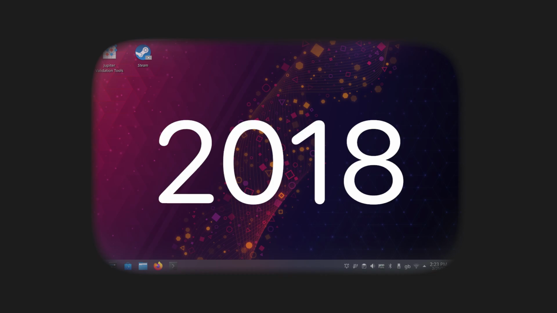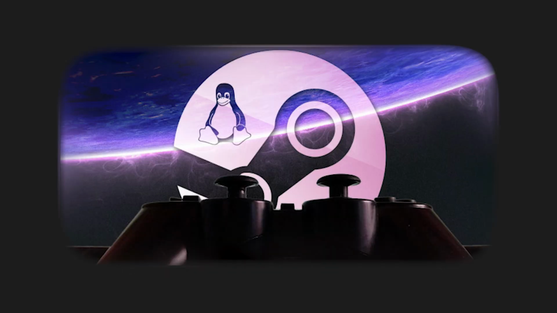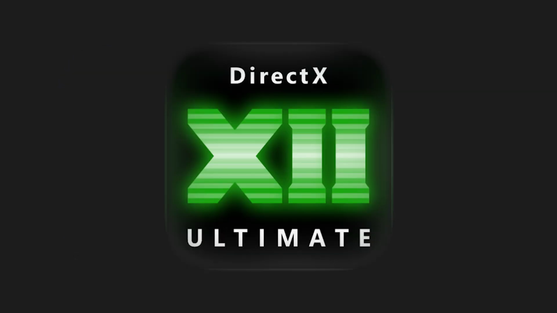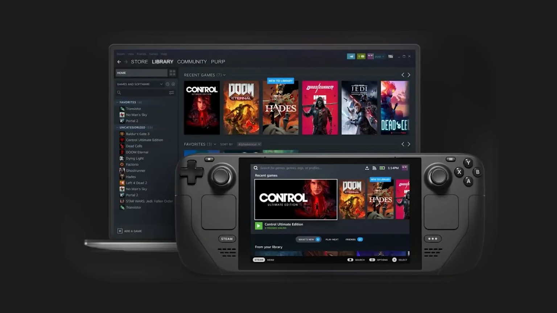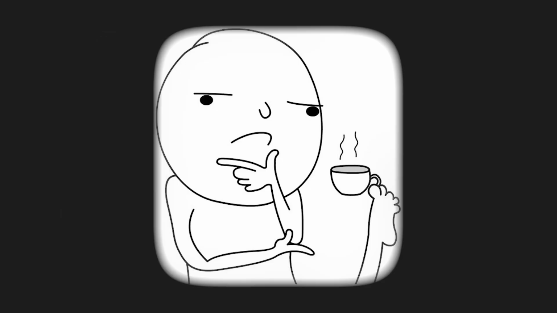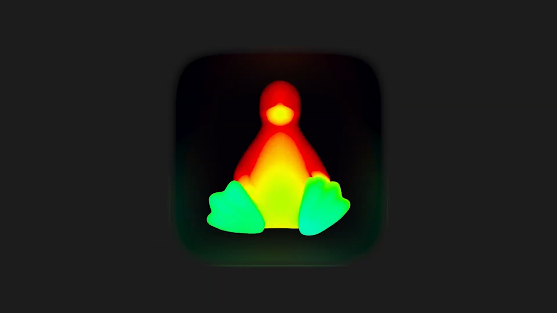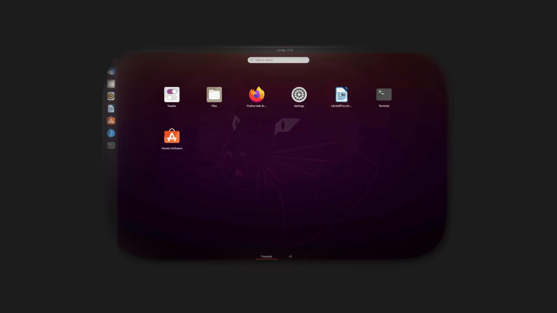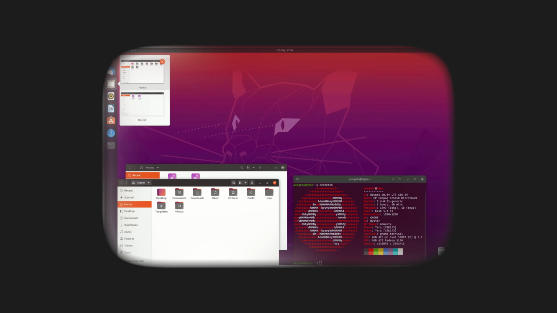Proton, the real revolution. In 2018, Valve released Proton, a compatibility layer that lets Windows games run on Linux without modification. Over time, Proton even added support for DirectX 12, which was once Windows exclusive. Steam Deck, changing the game. In 2021, Valve launched the Steam Deck, a handheld gaming PC running SteamOS Linux. It sold millions of units, proving that Linux can handle gaming smoothly. Why should you care? Linux is now a real alternative. No ads, no tracking, full control over your system, gaming support thanks to Proton.